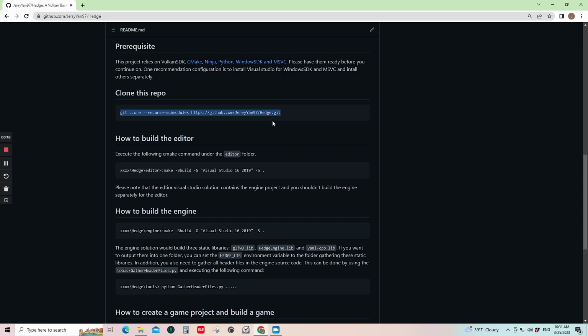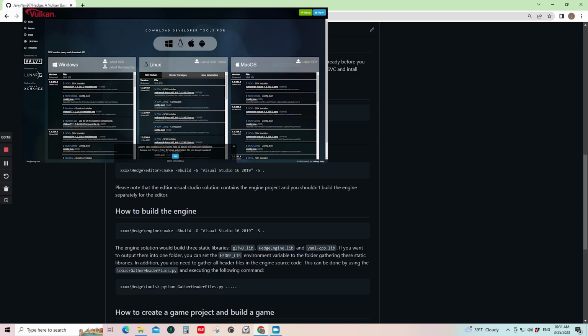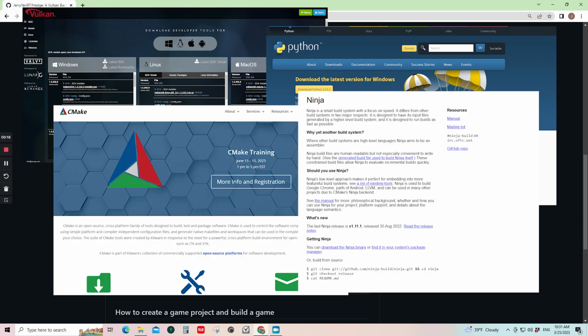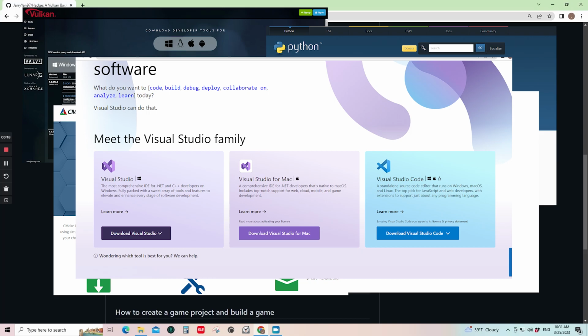Before using cmake to build the project, let's take a look at the prerequisites. This project needs Vulkan SDK, Python, cmake, Ninja, Visual Studio, and Windows SDK. By the way, it's possible to use other C++ development environments like CLion or VS Code, but I prefer this way since it's more convenient to me. Then let's configure this project.